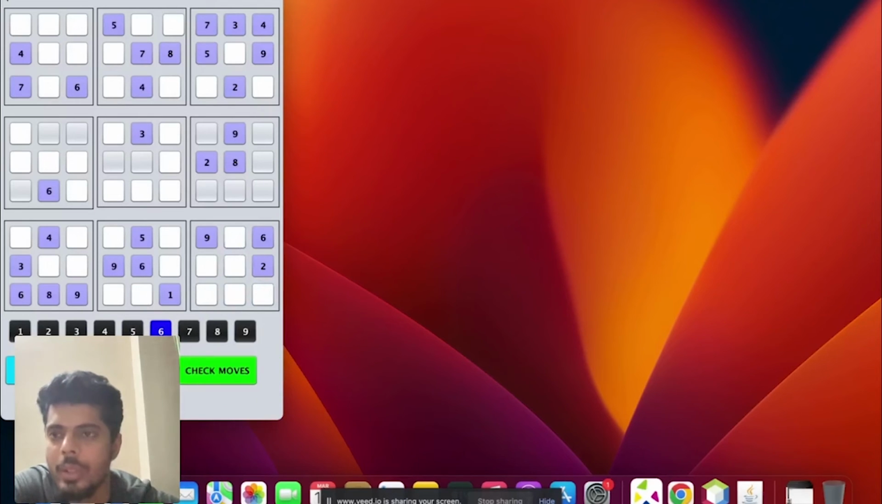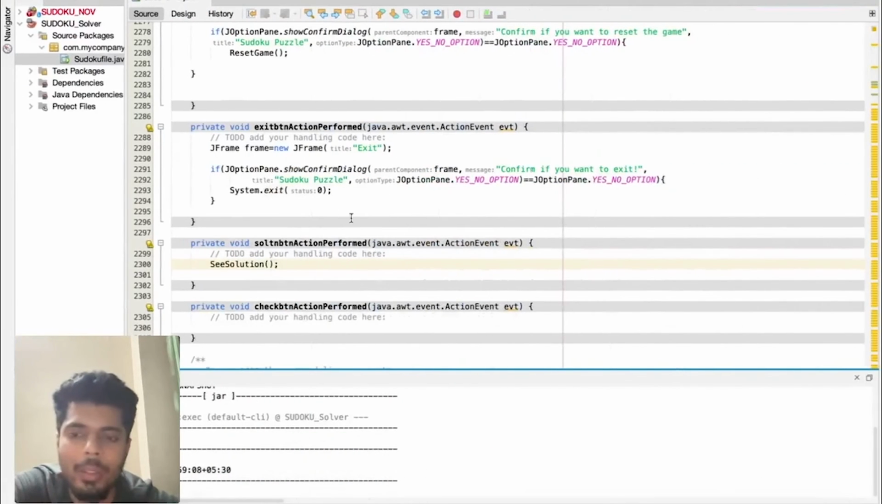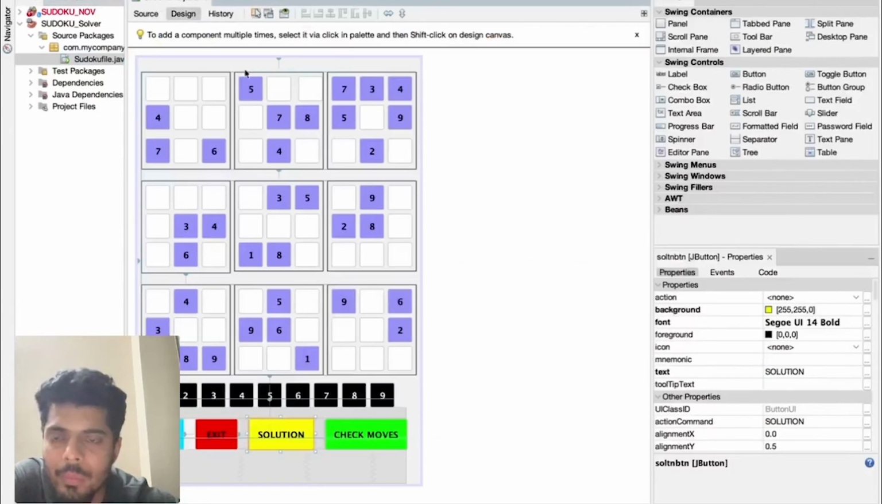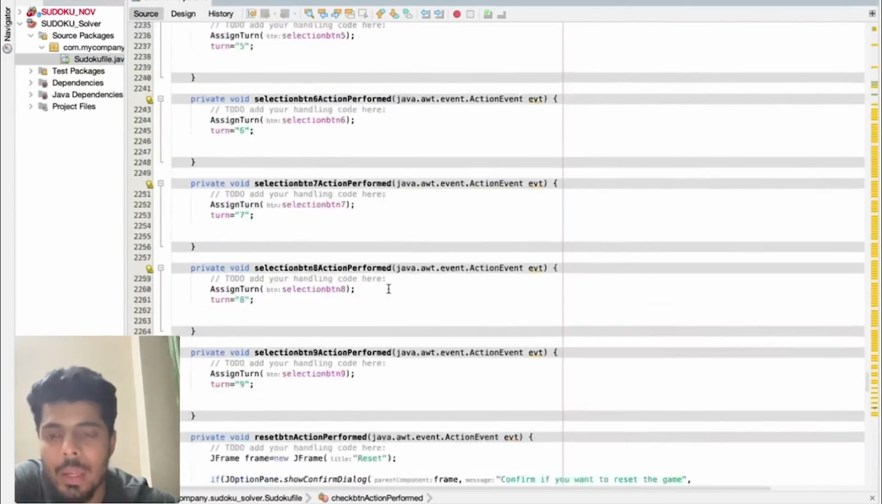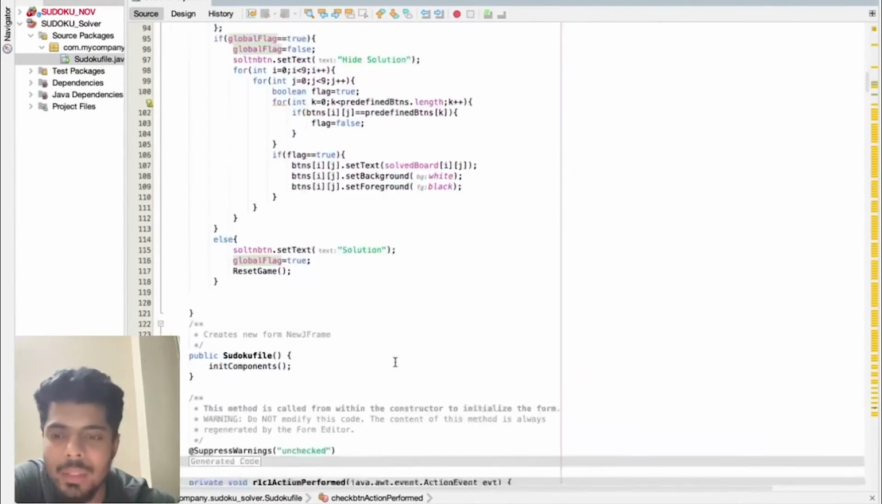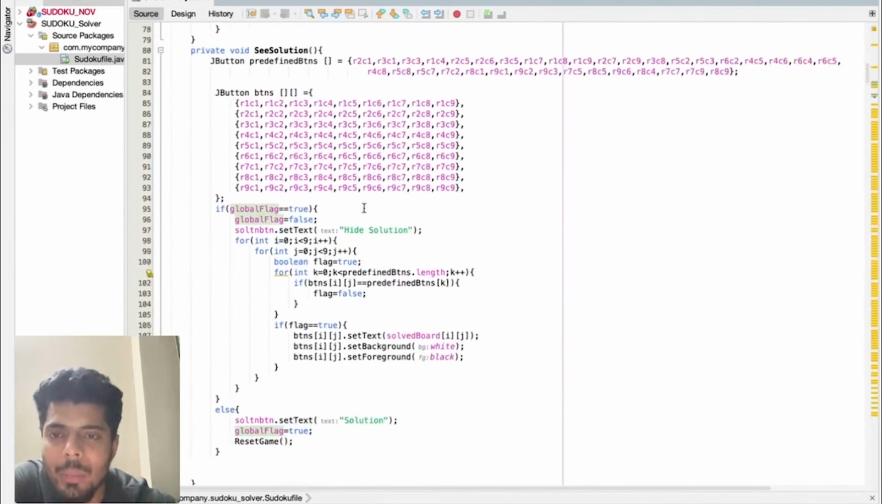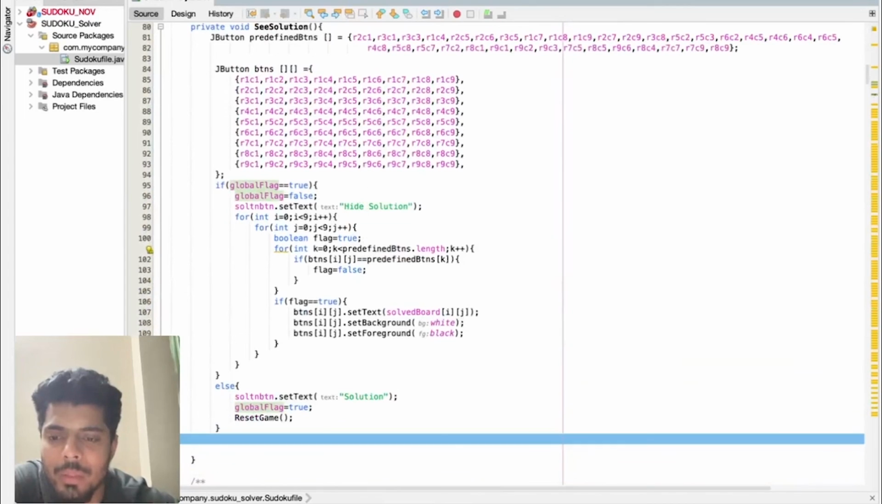Hide solution. Simple, pretty simple. Seems good. Seems fine. So I hope the reset solution button functionality is very much clear to you guys. Now let's come to the last button, that is the check moves button. Now check moves is again going to be very much similar to what we have done so far.